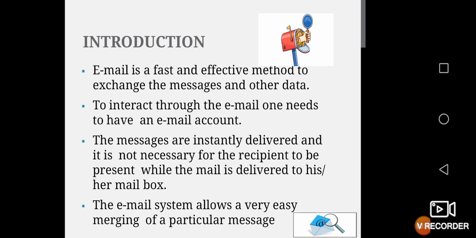Introduction. What is an email? Email is a fast and effective method to exchange messages or any other data through the internet. In order to access the email services, in the first hand, you must have an email account. These messages are instantly delivered, and it is not necessary for the recipient to be present while the mail is delivered to his or her mailbox. Then the email system allows a very easy merging of a particular message.